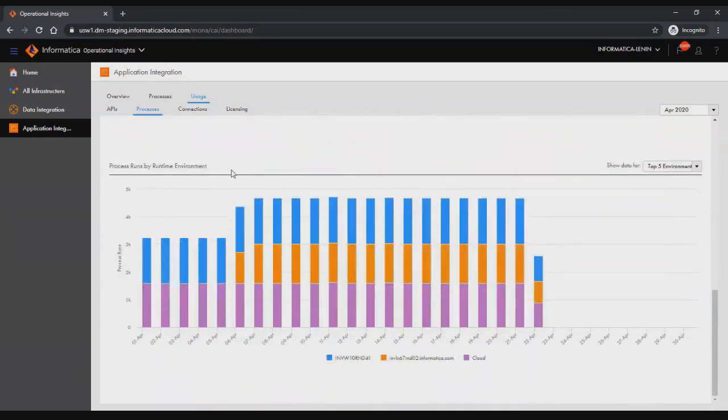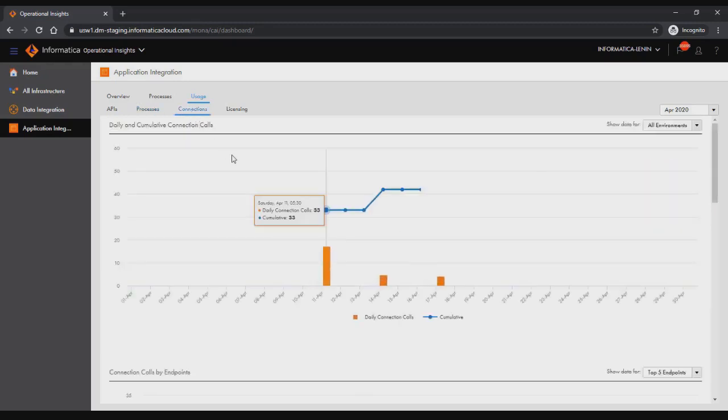Process runs by runtime environment. This panel displays the number of daily process and sub-process runs for a selected runtime environment or a category of these environments. By default, it displays for current month and the top 5 runtime environments with the most process runs. You can use this panel to assess the load on different runtime environments and perform load balancing or increase the security and capacity. Let's move on to connections tab now.